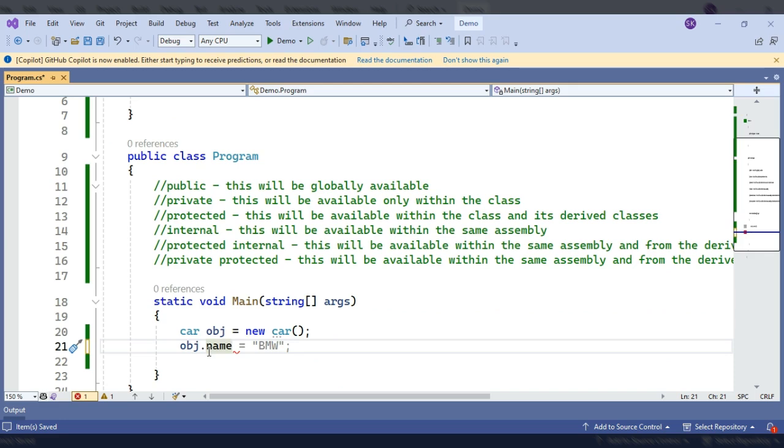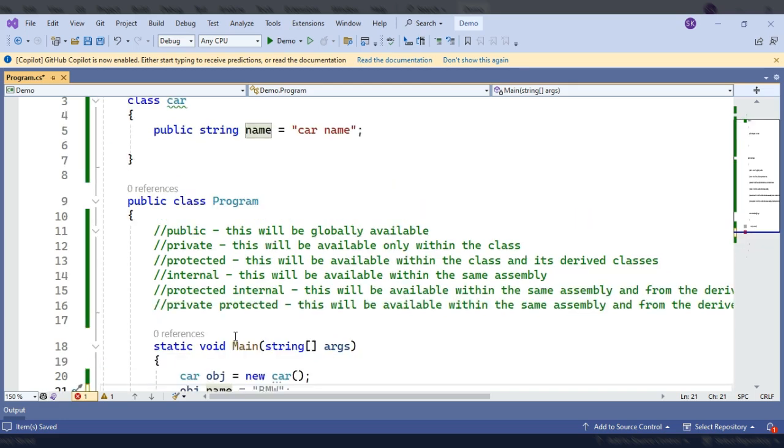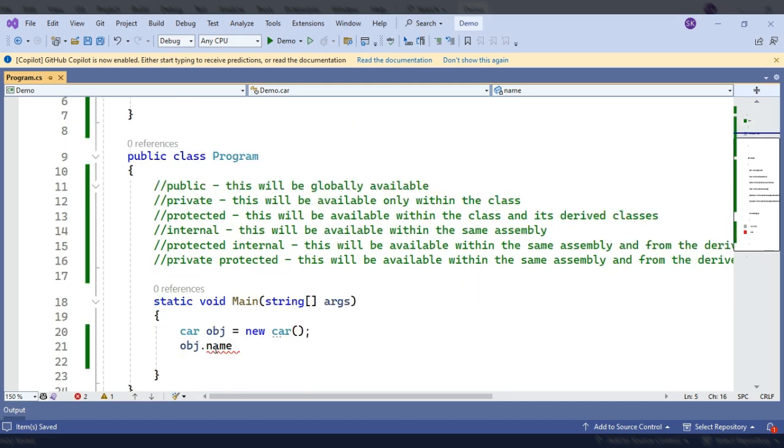If we again change this to private, then it will give us a compile time error, saying that the property is inaccessible due to its protection level. That's the main difference. So according to this, we can set some properties as public or private, depending on our requirement.